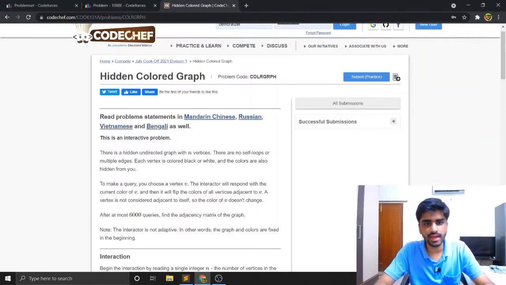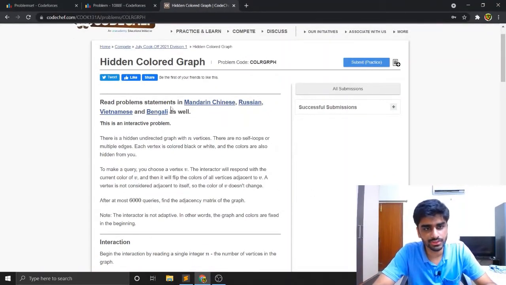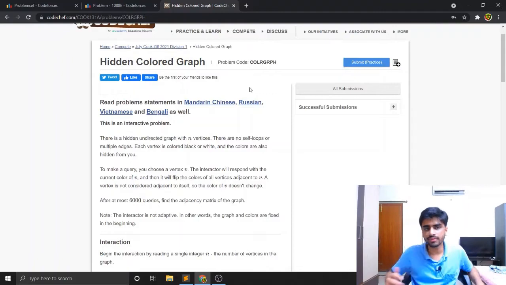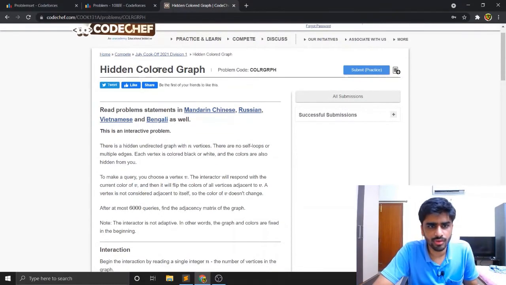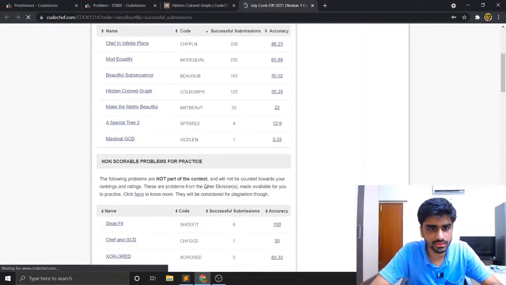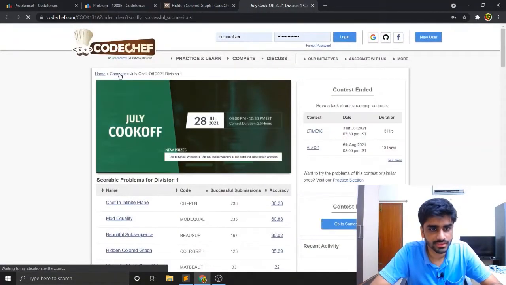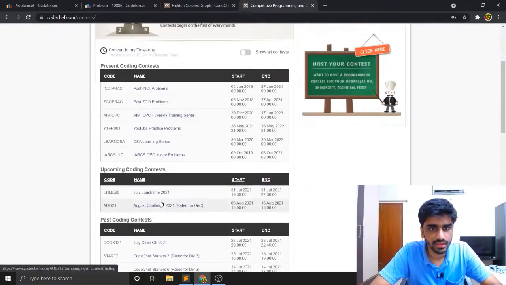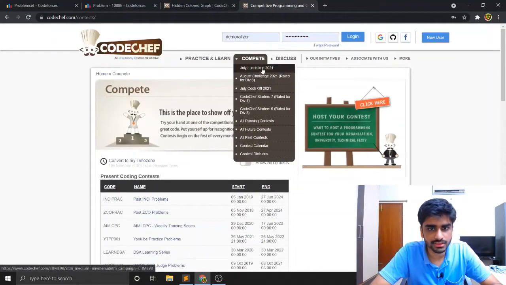Hello guys, so today I'm going to be explaining the solution for this problem, Hidden Colored Graph, which is the July Cook-Off problem. I think I'm in the division 1 version, but it was in other divisions also. I think it was in division 3 also.